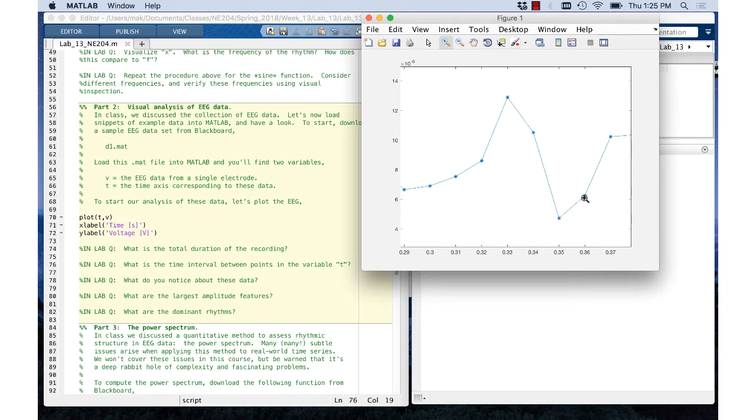So we can see that by inspecting the data and plotting it in this particular way, where each sample is indicated by an asterisk and then MATLAB is drawing lines between these samples. So that's one way to deduce the time interval between points: we can look at the data and try to inspect how far these points are separated along the horizontal axis.